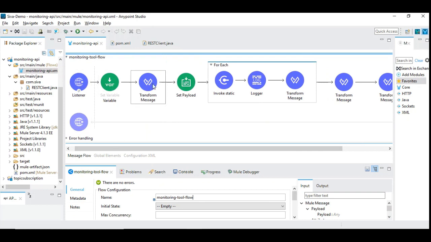We have some transformation to convert the set of configured URLs in a programmatic way. I will explain what this is. And more importantly, this for each component is used. The for each scope iterates through the URLs that are configured, and that is its use. And then here we have a Java utility.